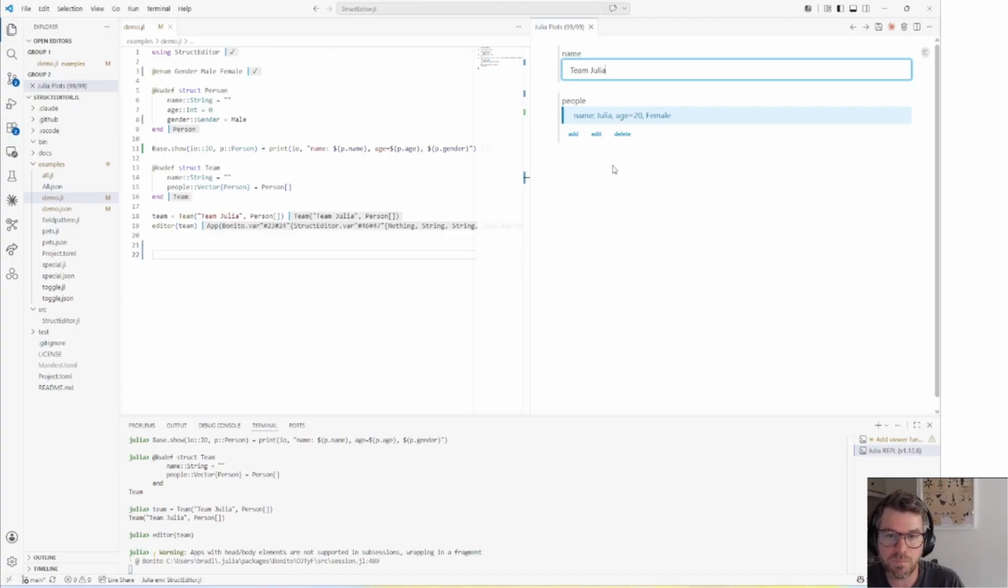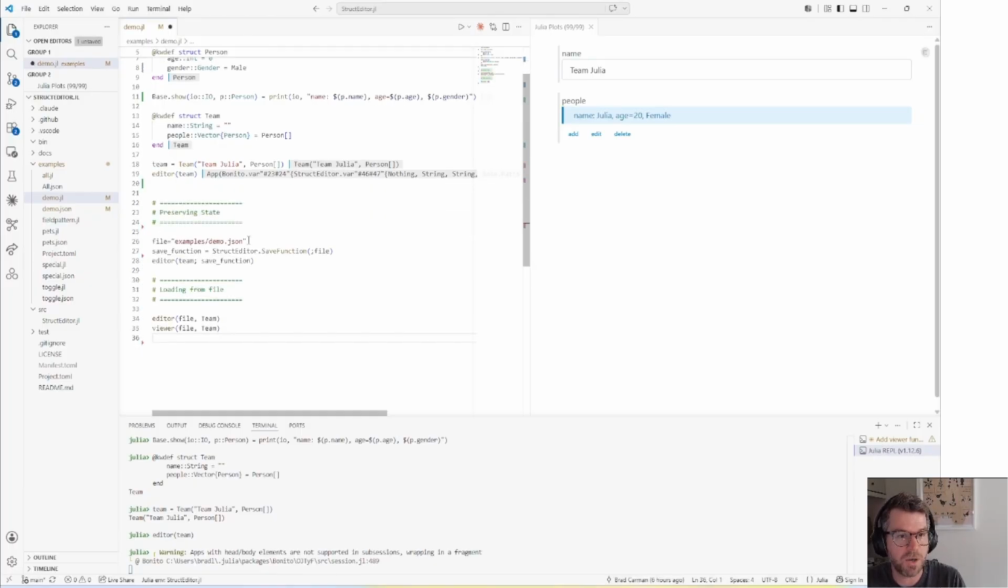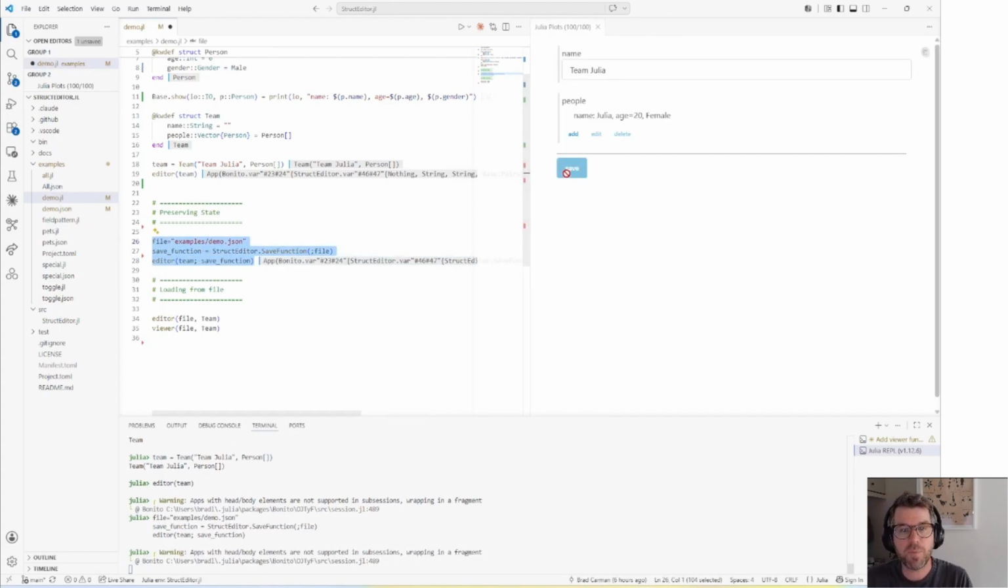Like, we might want to be able to save and load data. So that is, of course, possible. We simply just need to tell the editor function about what file we'd like to save to. So if we create a save function type, we can feed that to the editor, and then we will be able to have a save button.